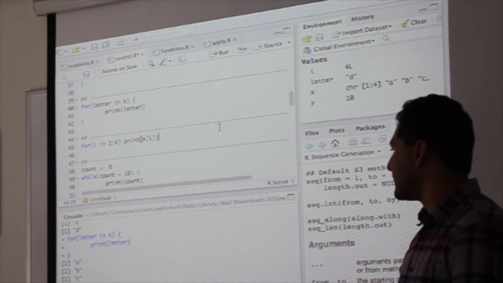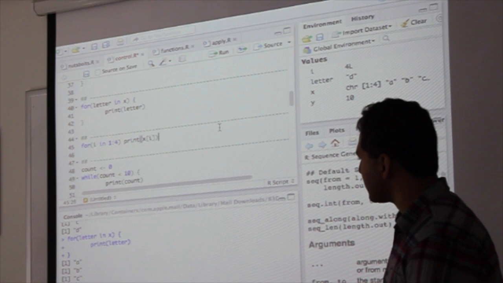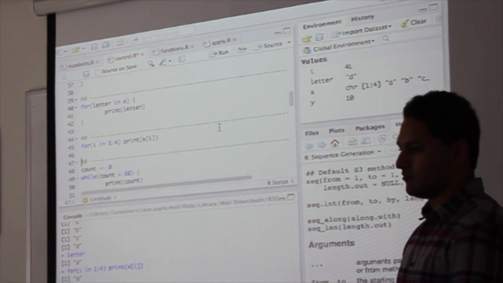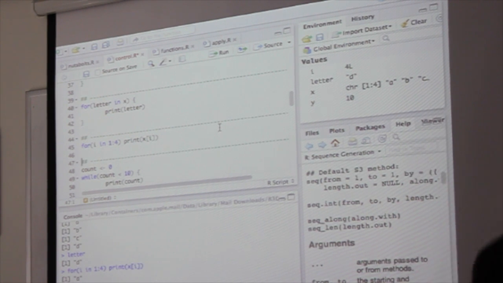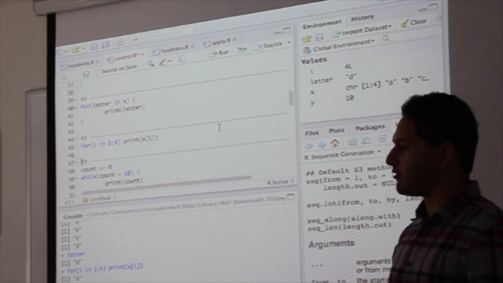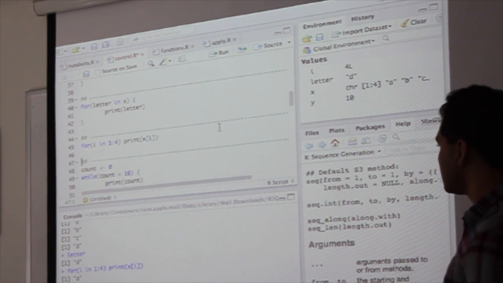Alright. And finally, of course, if your loop is only one line, you don't need your curly brackets. You can just run it as is. But if your loop is any longer than one line, you will need to put curly brackets around it. Otherwise, it'll only take your first statement and loop your first statement without the rest of the statements.